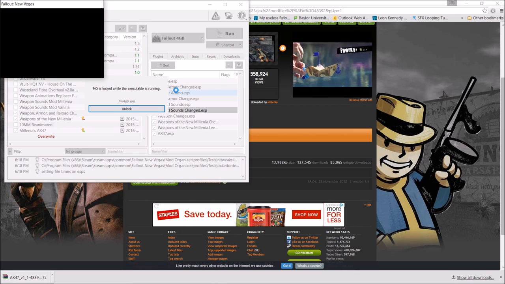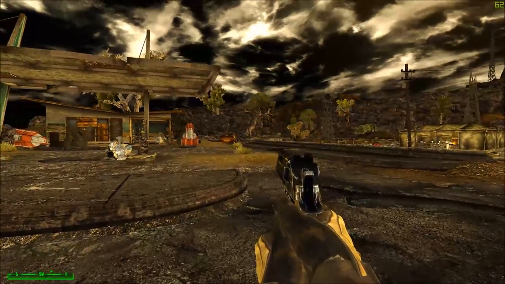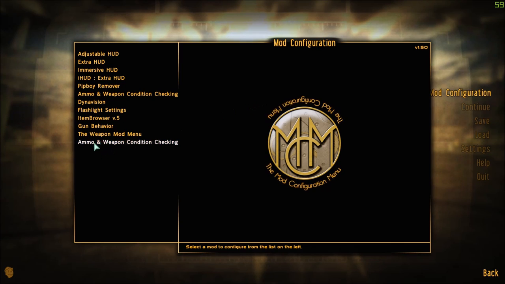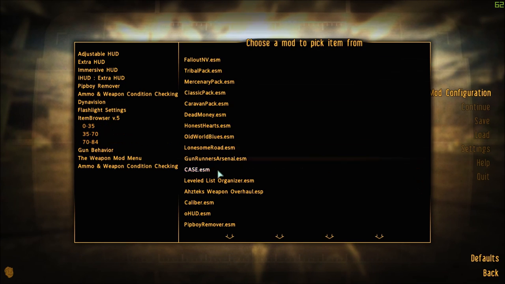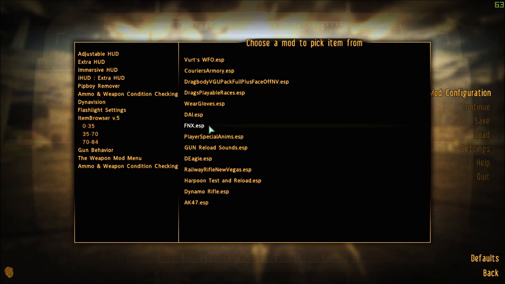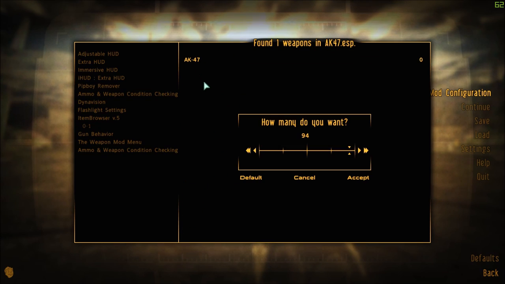I'm going to go ahead and go to my mod configuration menu and open up the item browser, weapons, scroll down to the AK-47 ESP that we put in earlier, right here, and add one of Millennia's AKs. Very useful mod, by the way, item browser. Very, very useful for mod testing. But anyway, I'm going to select it.